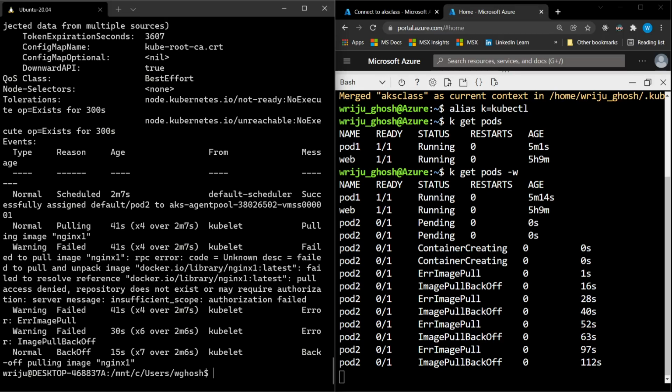So let me increase the size of the screen. So you see that, let me run it one more time. If I run the describe, it'll tell me what is the issue. And that's why we call the describe. Kubectl describe is the mother of all troubleshooting. So you start from kubectl describe when you have a problem in the system.